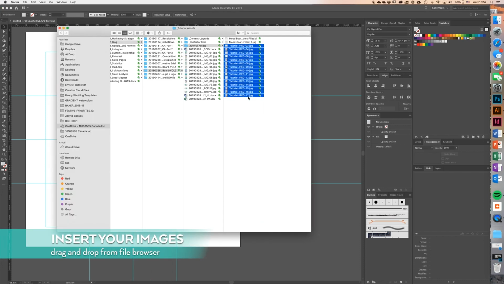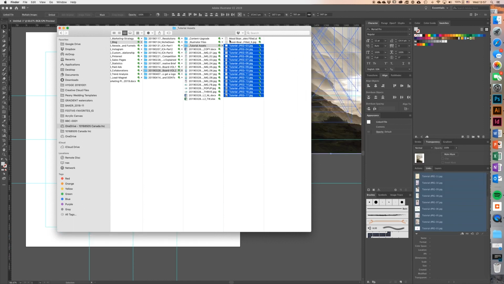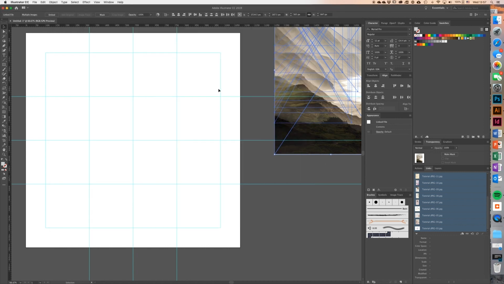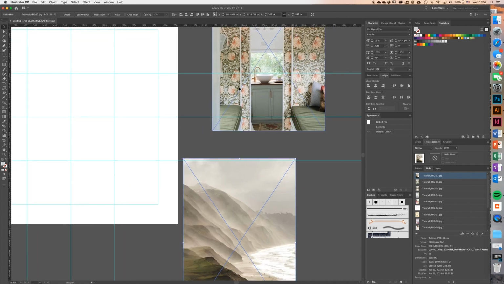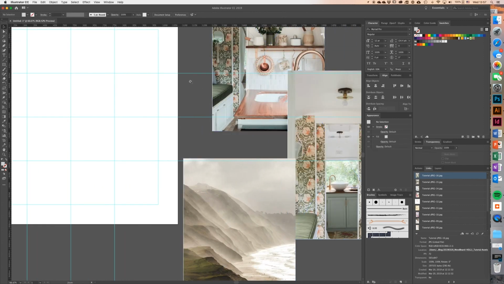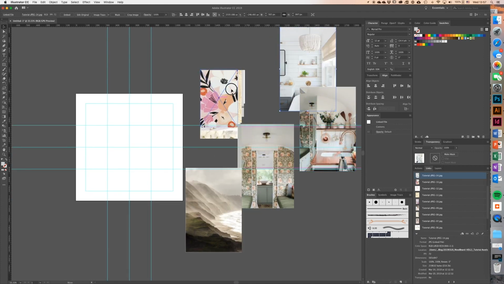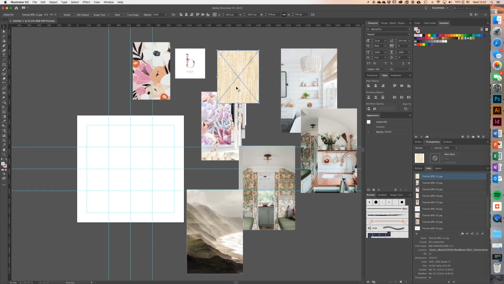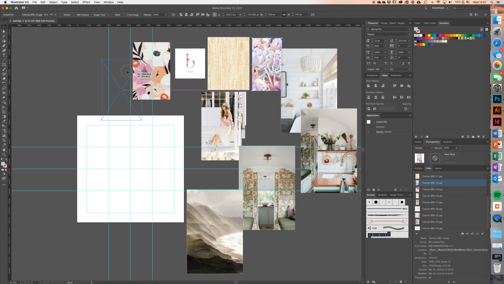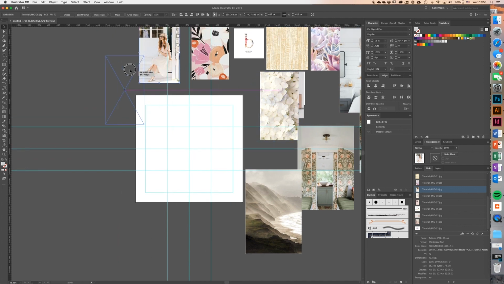So I have all these images, and I just drag and drop them next to my artboard. You see there's a lot, so I will just zoom out and place them. I might not use all of them, but I just want to see their layout to know if I need more of the horizontal or vertical spaces for my images.